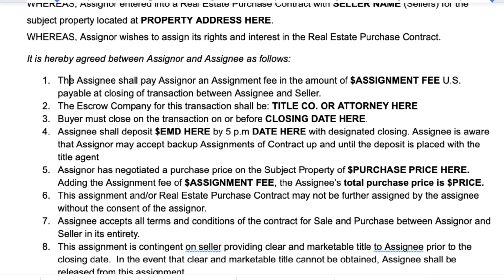So your buyer is going to pay you an assignment fee in the amount of whatever you guys negotiate. So if it's $10,000, if it's $20,000, if it's $5,000, whatever it is, you're going to enter that amount here, U.S. payable at closing of transaction between assignee and assignor. Number 2 says the escrow company for this transaction shall be whatever your title company or attorney you decide to use, and you're going to enter them here.